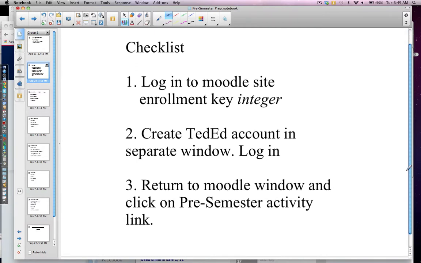Then you're going to want to come back to the Moodle window and click on the pre-semester activity link. So I'm going to go ahead and go through that. Now I'm making the pre-semester activity video right now, so that link won't be there. But let's take a look at what this would look like.